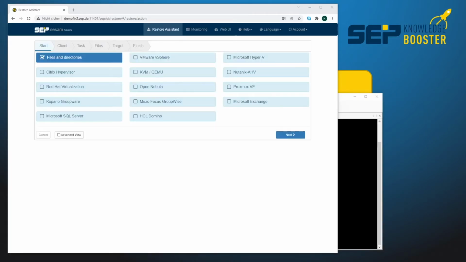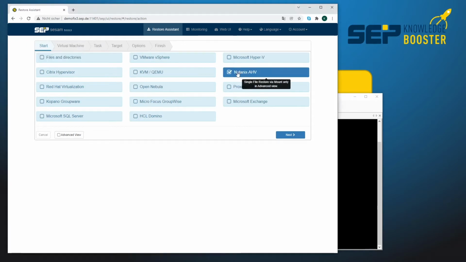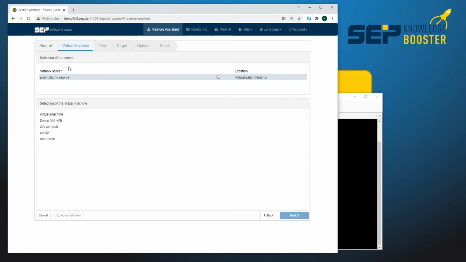Now let's jump straight into the live demo. Here you can see our browser-based restore assistant with a lot of options for different hypervisor restore or application restore. In this case, I would like to show you the Nutanix AHV restore. Click on Next. Here's the Nutanix management server of this Nutanix system. And here are the virtual machines where we have backups available for restore.